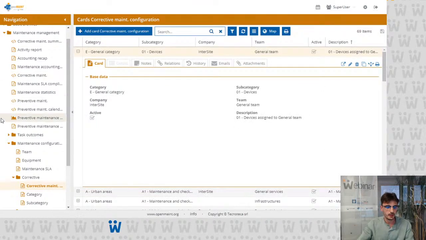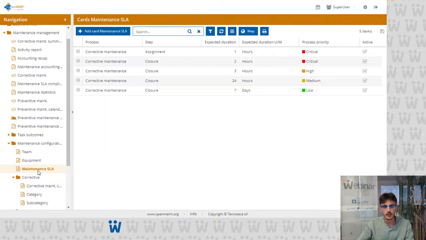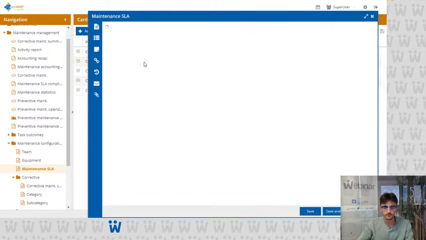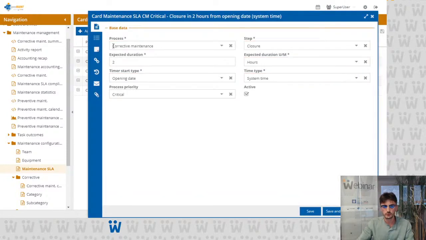Okay. And also the last one that we talked about is the maintenance SLA. And as we can see here, there are a couple of ones created. So we could just take a look at the critical one. The process is, of course, the corrective maintenance. The step is the closure one. The expected duration is 2 hours. So when a process is critical, it should be handled in at most 2 hours. The timer needs to start at the opening date, and we should calculate the system time. The process priority is critical, and of course, it's active.